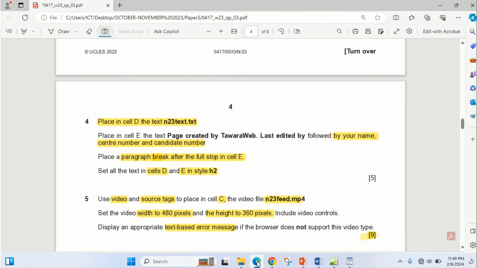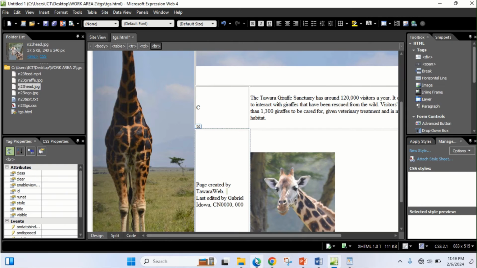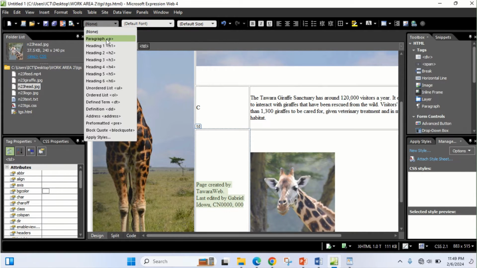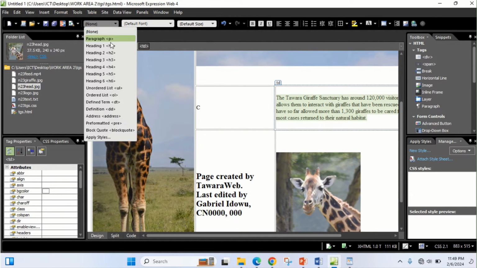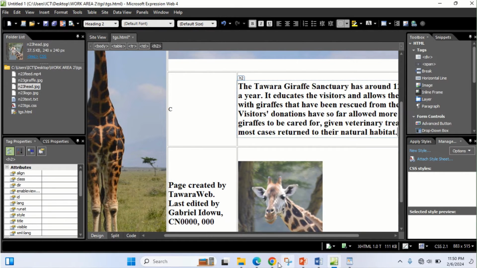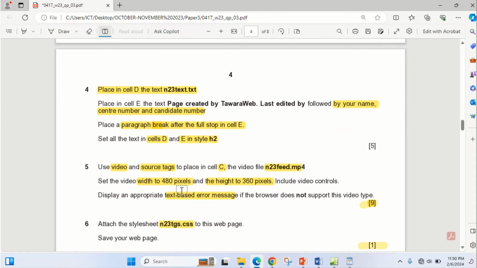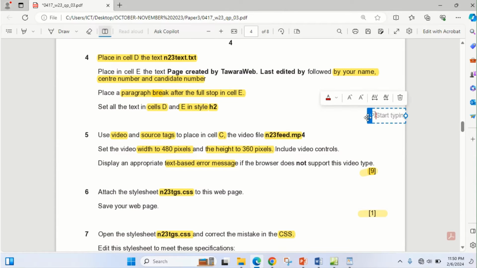Then what's the next thing? The next is set all the text in cells D and E in style H2. So you select it. This is E. Select it. Then go to paragraph setting, make it H2. Select this one too and go to paragraph heading style. That is H2 again. Then what's the next? That's for 5 marks. Sorry, that's for 5 marks.